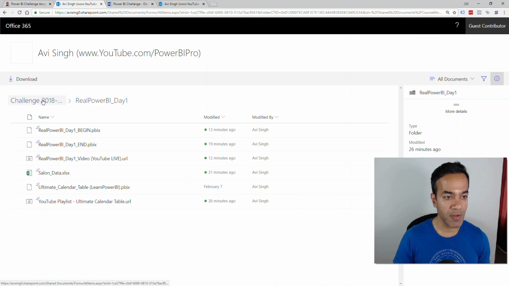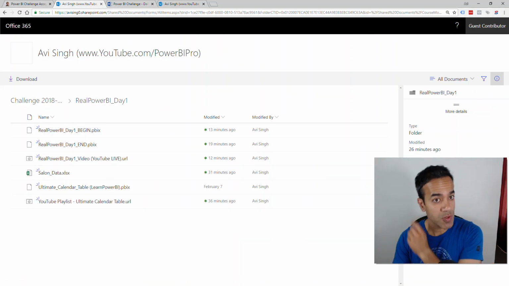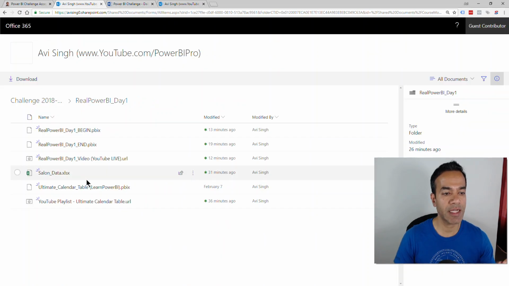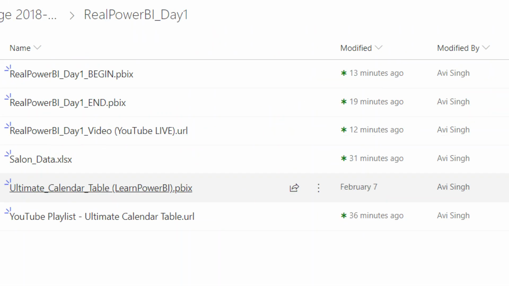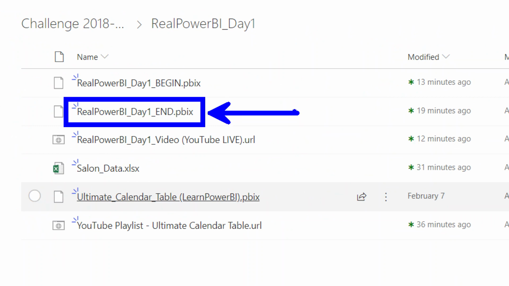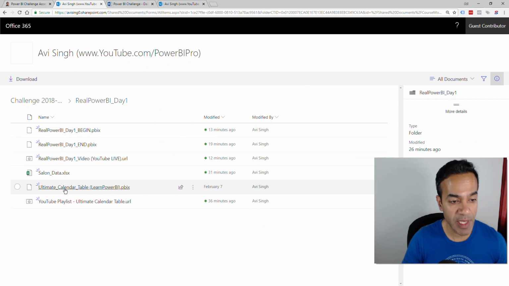And again, if you go to the files, real Power BI day 1 has everything you need to do that, right? So these two go hand in hand. This has the task, this has the files. And in the files, of course, there's the data there. There's the begin file. Now the end file is the solution, right? So yeah, you can look into it maybe after taking a shot, or if you really get stuck.